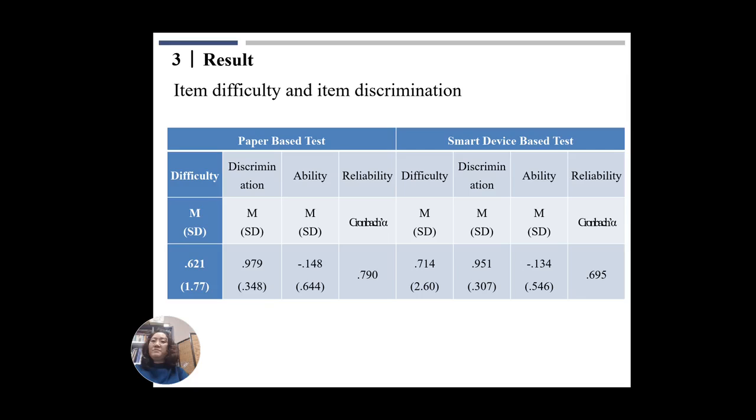Regarding the item difficulty of the paper-based and smart device-based trial test for the Optician's National Licensing Examination, the item difficulty of the PBT was 0.621 and that of the SBT was 0.714, both of which were difficult. Therefore, item difficulty was not different between the two trial tests.